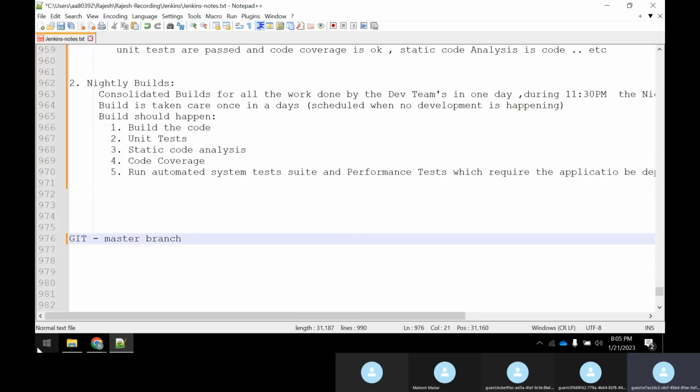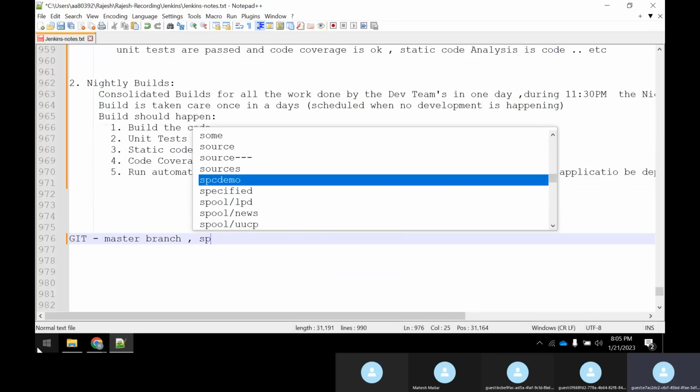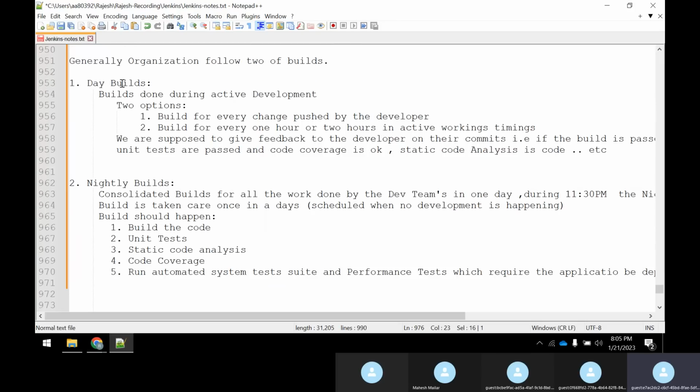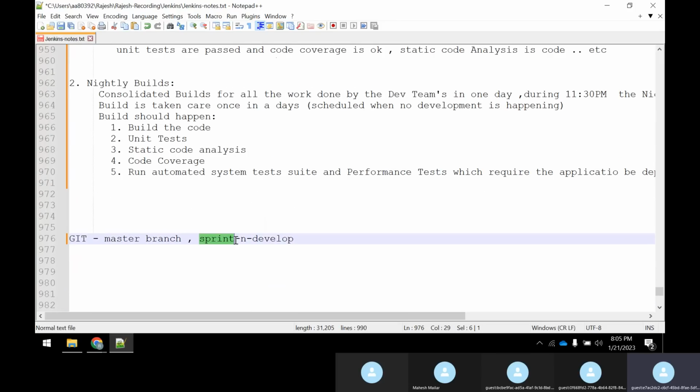But in Git, we learned earlier that the code check-in will not happen directly on the master branch. So you need to create a branch where the code commit is taken care of by the developer, something like sprint-n-develop. Once you create a branch like this, all the developers during the day build will commit all the code into this new branch, and do all the day build activity on this branch.